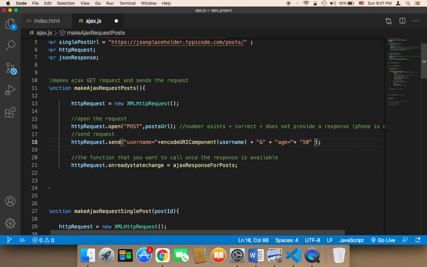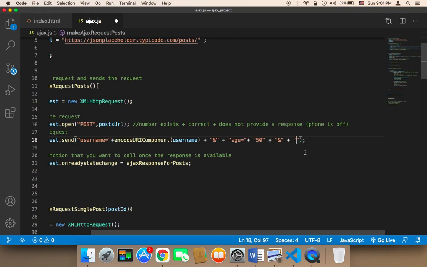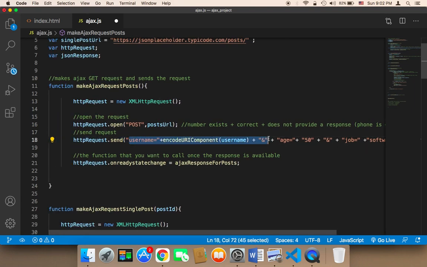For example, if you want to pass a third parameter, you would have to say plus, and then the third parameter plus, say the age and the username. Maybe we want also to pass the job title, just job, and then equals to, and then plus, and then the job title, maybe software engineer. So this is how you can pass many parameters to your post request, and this is going to be handled by people in the backend.